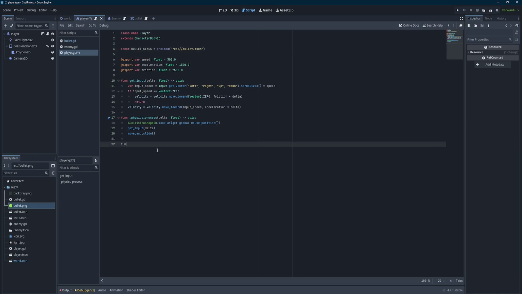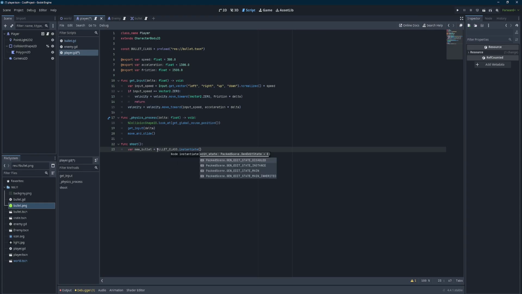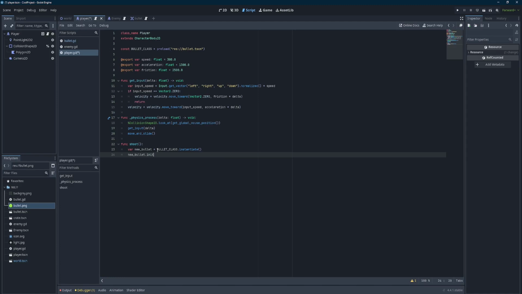Then we're going to call this with a function. Let's call it shoot. From there, we're going to create a variable called new bullet. And that's going to be the bullet class we just created. And we're going to instantiate it. So we've got a new instance. And of this new bullet, I am going to call initialize. Now we need to pass a parent.